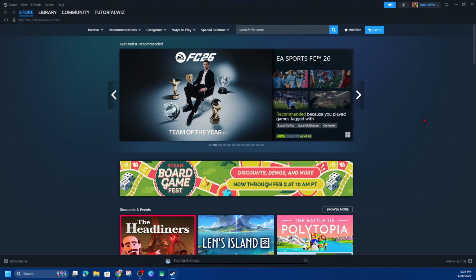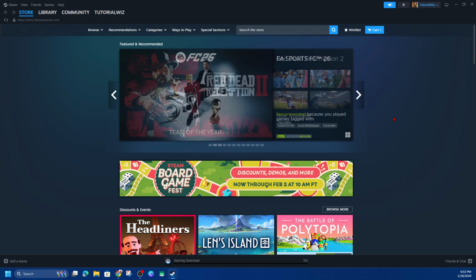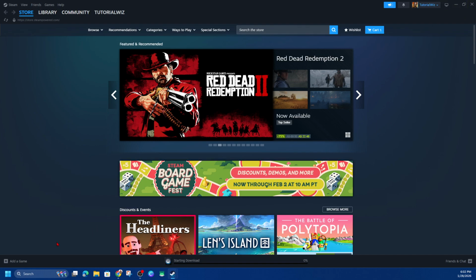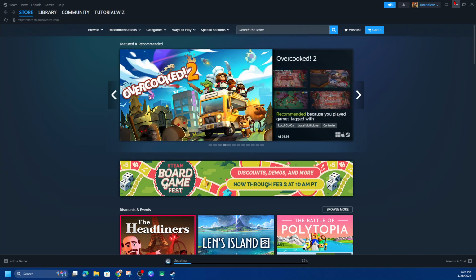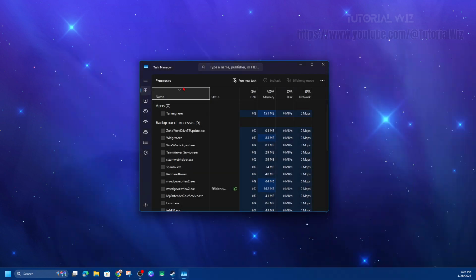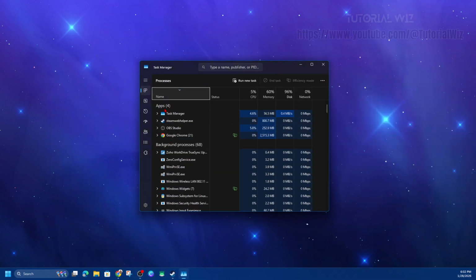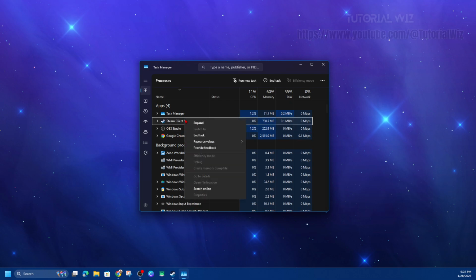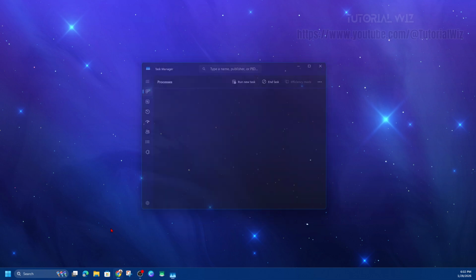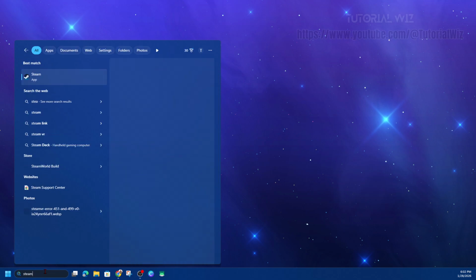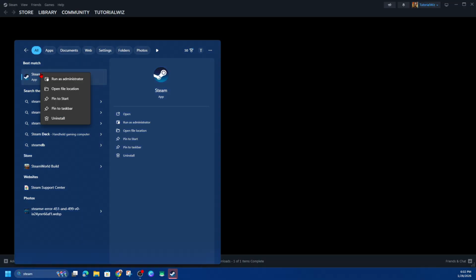Now the next fix is to restart Steam, and we need to do this properly. So don't just close the window. What we want to do is open Task Manager. Right click on your Windows key, go to Task Manager, and once it opens up, go ahead and end task. Click onto anything that has Steam in it, and click on end task. Once we've done that, we want to run Steam as administrator. So open up Steam, click on run as administrator, and then click yes to allow the necessary permissions.